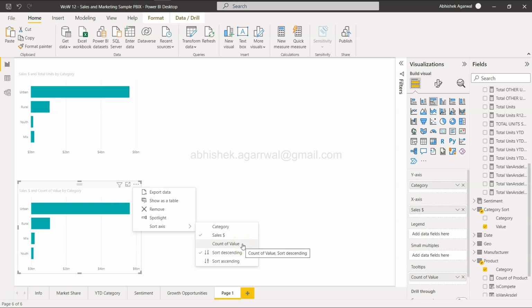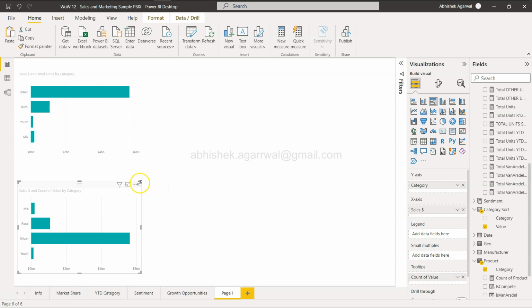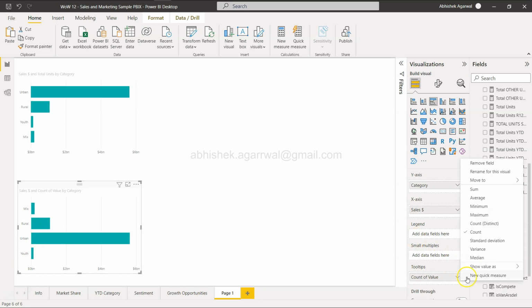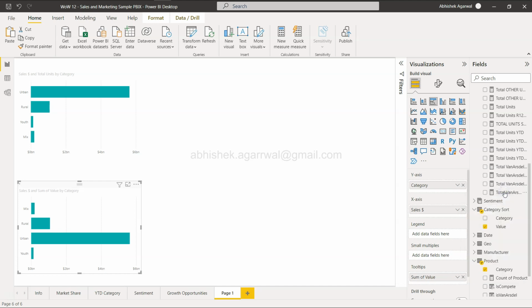Okay, but then I go here, sort axis. So now what it is doing is basically a count of values. So if I click on here, count of values and ascending, even in that case, it is not changing the values. I thought of coming over here and show value as no calculation is fine, average, I don't know. Let me try to change it to sum if anything happens, but nothing is happening.